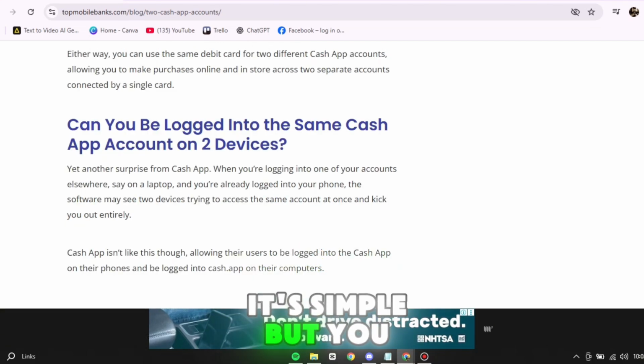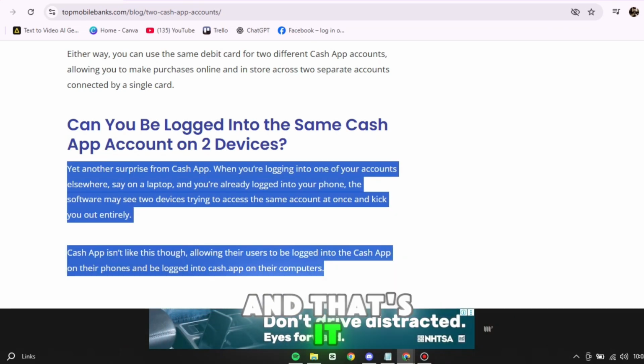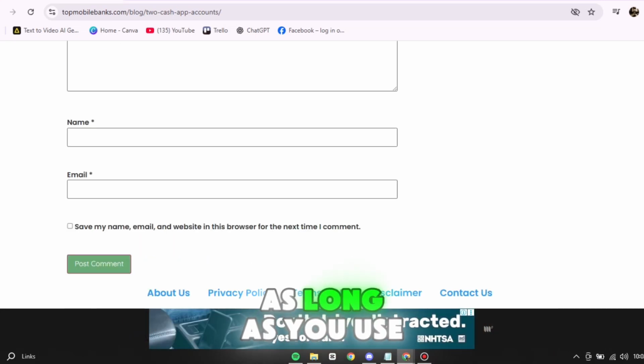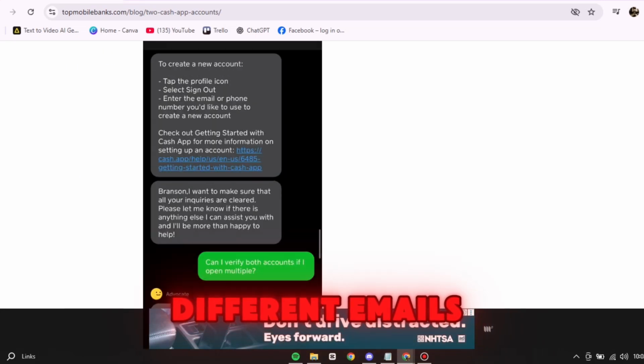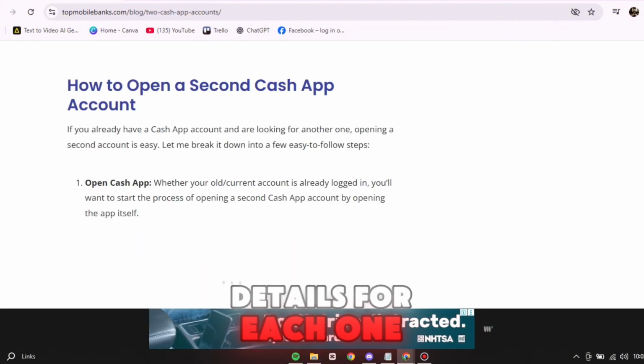It's simple, but you have to do it manually. And that's it. You can have more than one Cash App account as long as you use different emails, phone numbers, and bank details for each one.